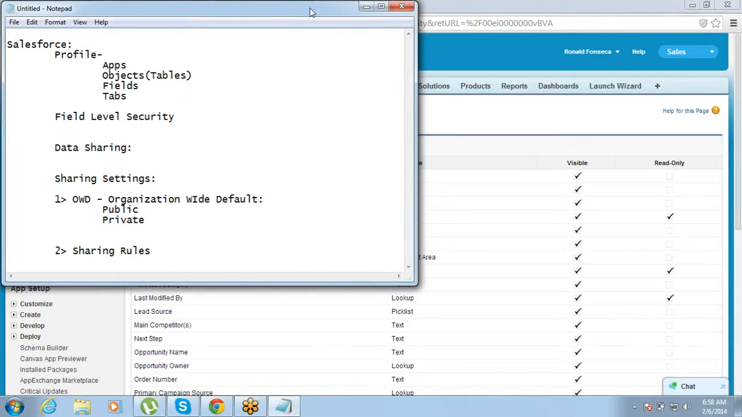Data sharing means not restricting the user from any field, but just allowing them to see the data that they own. So field level security is more to do with a field or a column. Data sharing is more to do with the records, the rows, which records, which data you get to see. So that is how it is. Okay.